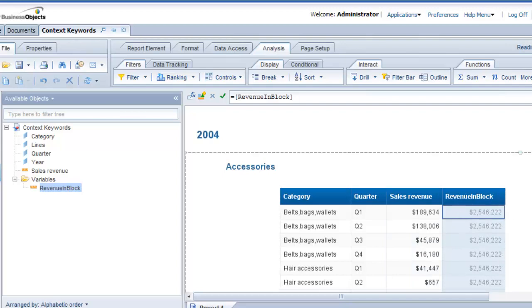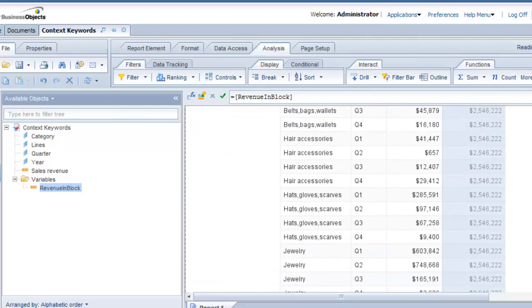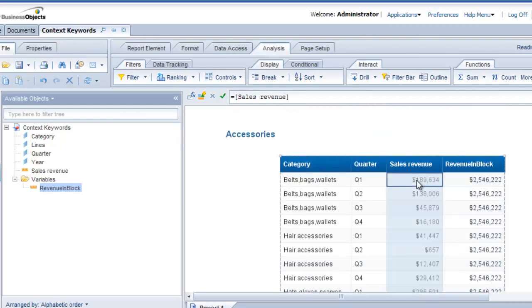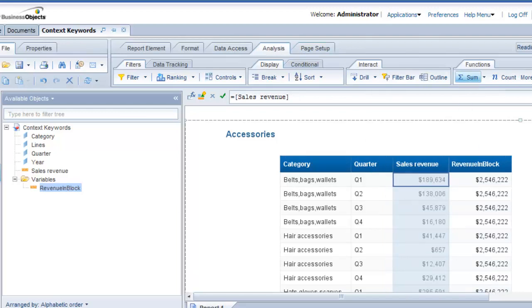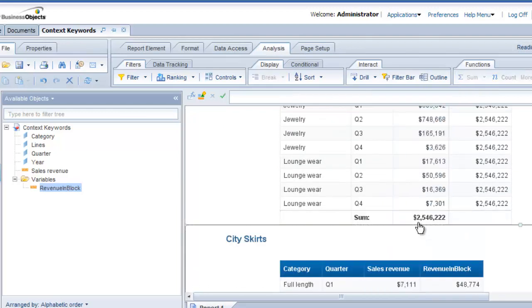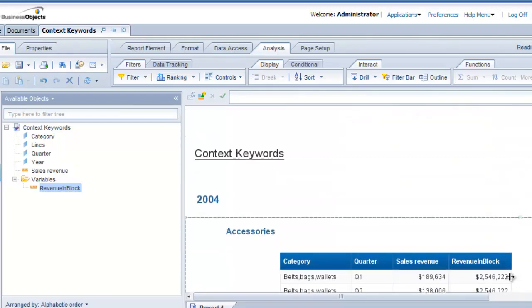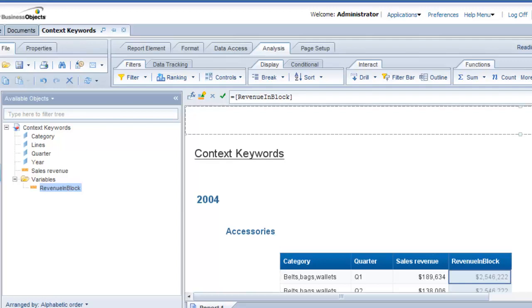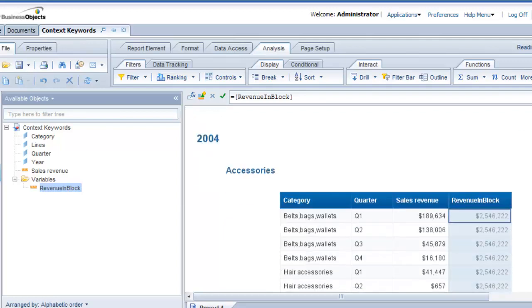This is very easy to validate. If I just put a total on this block, go to analysis and add a sum, we'll see it's the same value, 2.546. So the in block keyword has added this total to every line, so you can perform percentage calculations like we did in the example in the middle of this video, where we tried to replicate some functionality you can do in Excel.